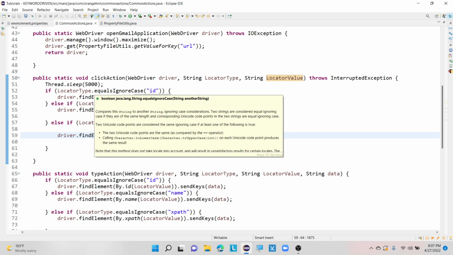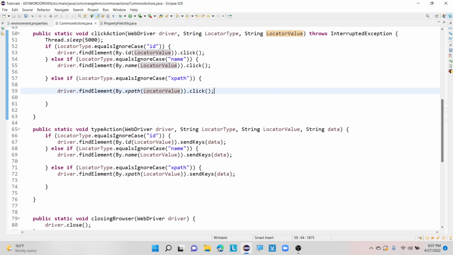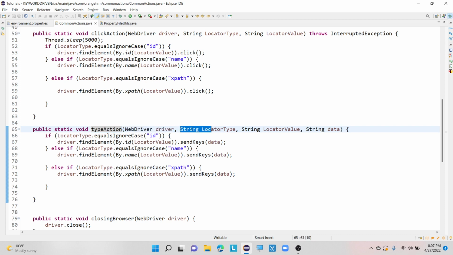For example, I launched one application where I am going to enter my username. How can we enter our username? With the help of the sendKeys action. For that we created one more method called the type action, which accepts these parameters: WebDriver, string locator type, string locator value and string data. To enter my username, we have to store that information in the xlsx document. That's why I created one more parameter called string data.